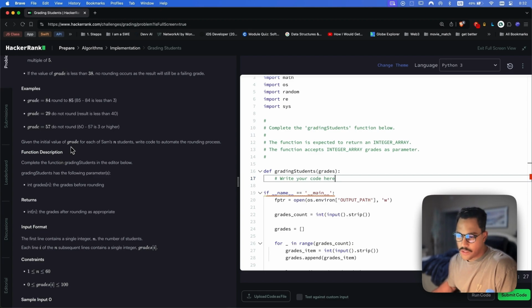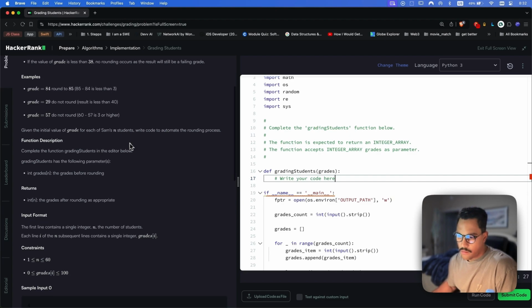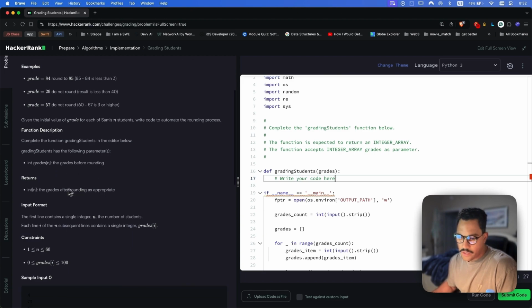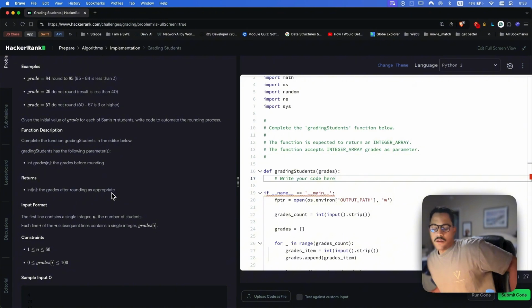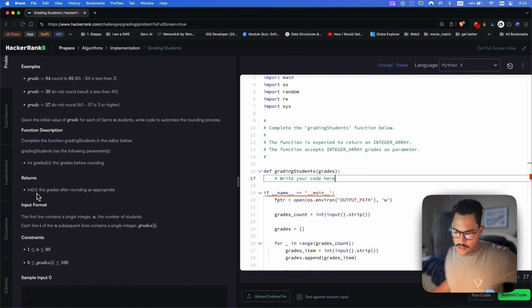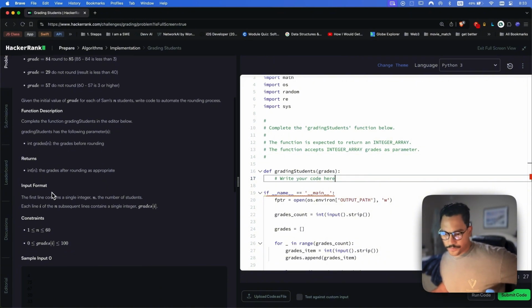So, given the initial value of grade for each of Sam's students, from that I can infer we're going to be working with an array. We'll get there. Complete the function gradingStudents in the editor below. gradingStudents has the following parameters: an integer array of grades, the grades before the rounding. Return an integer array, the grades after rounding as appropriate. So yeah, we're going to be working with an array of integers.